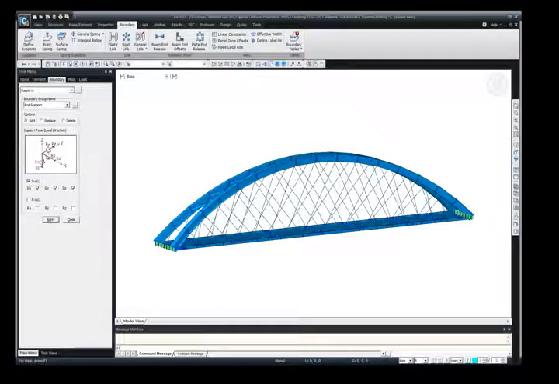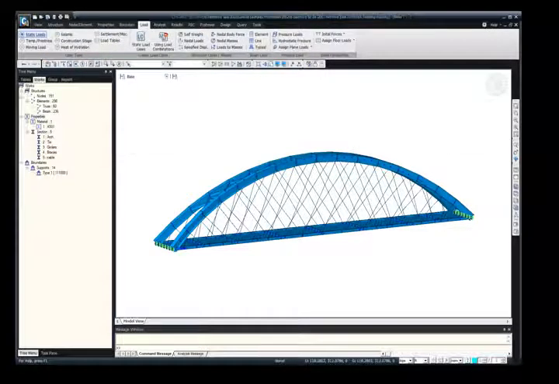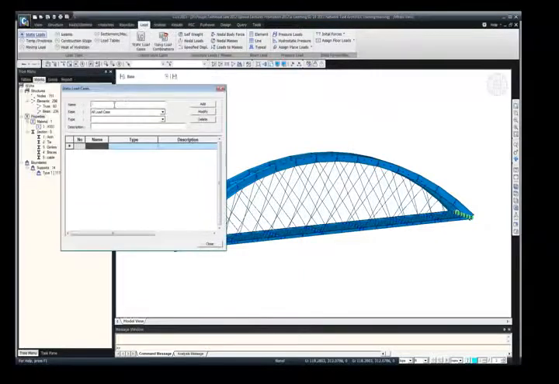Okay, and then it's time to define the static load cases. If I go to the load, under static load cases, we have to define some names for the static loads. The first one will be self-weight. The type is dead load, and add. Then we have superimposed dead load.